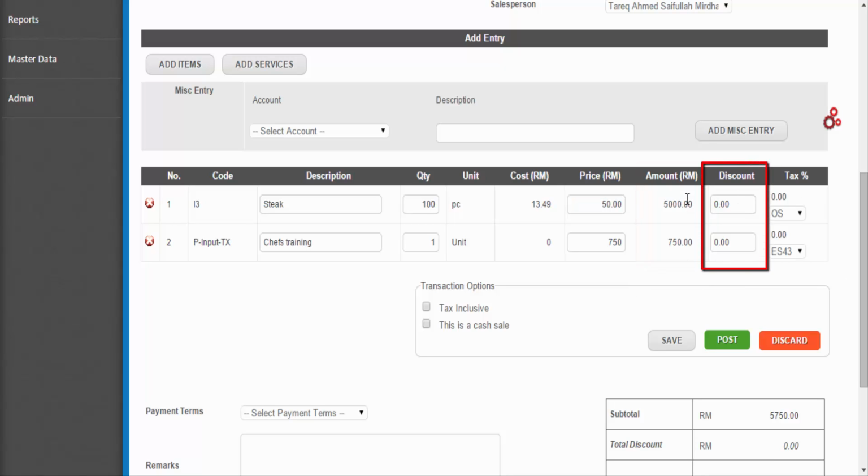K. Discount optional. Type a volume discount as an amount. L. Tax. The default tax for an item appears automatically. The tax code can be amended accordingly.